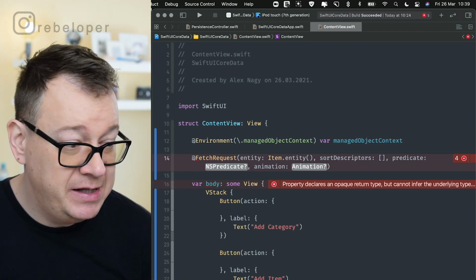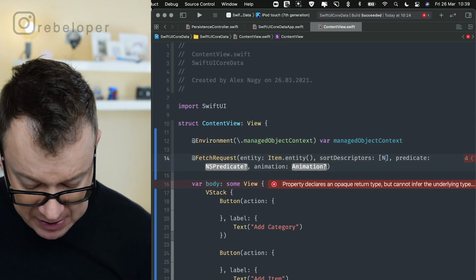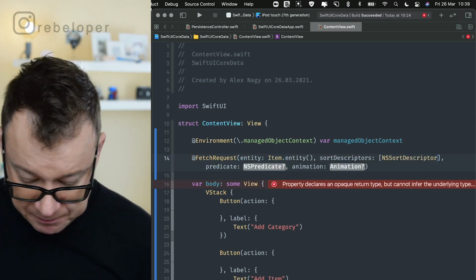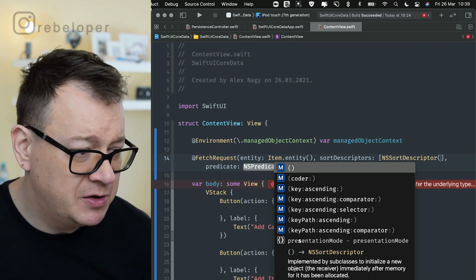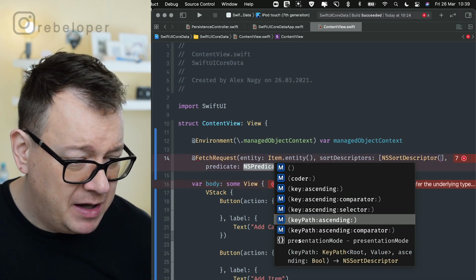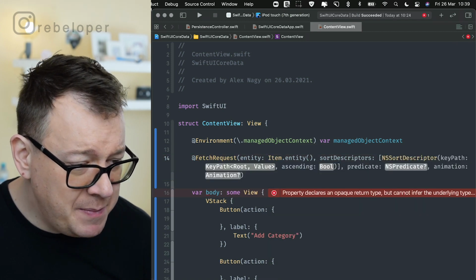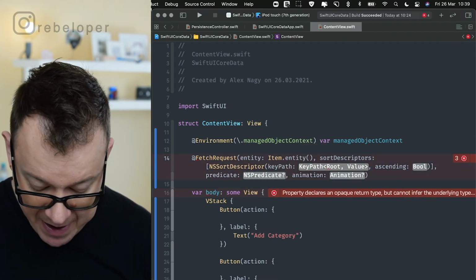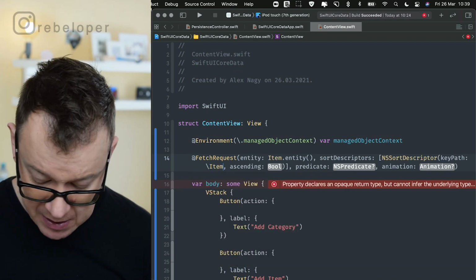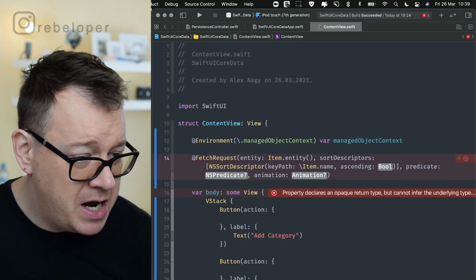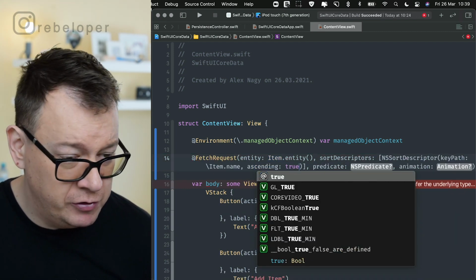I'm just going to add in here one. So this will be an NSSortDescriptor. There we go. And that sort descriptor should have a key path, and let's just go with ascending. So the key path will be \Item.name. So we are interested in the name, and for ascending, let's set this to true.